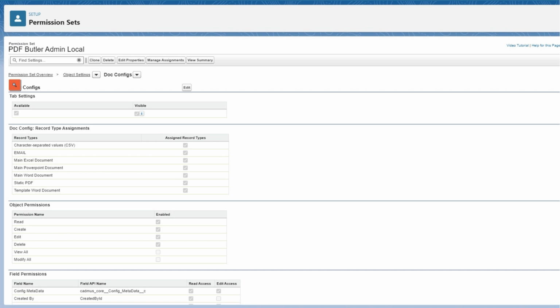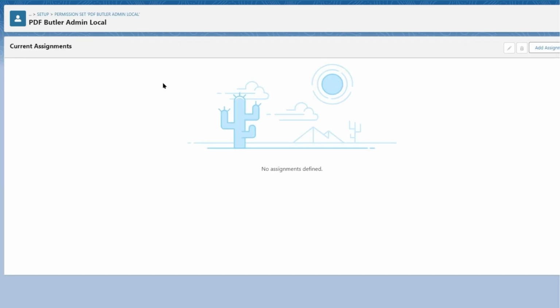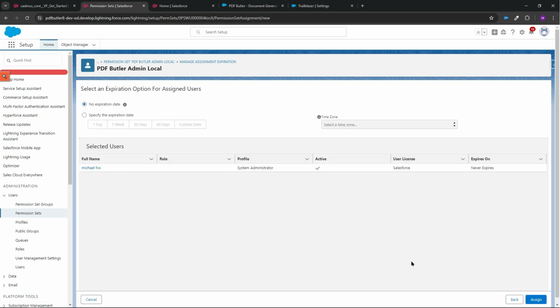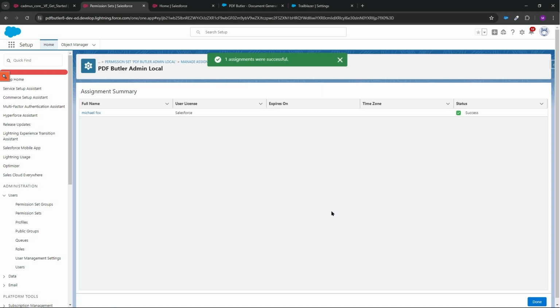Now, the only thing that we shouldn't forget is to assign this permission set, otherwise no one's going to be able to access it. So this is the admin permission set. You want to assign that to whoever is going to be your admin or admins. In this case, it's just me, and I'll say that the expiration is never going to expire. So that's all we need to do there.